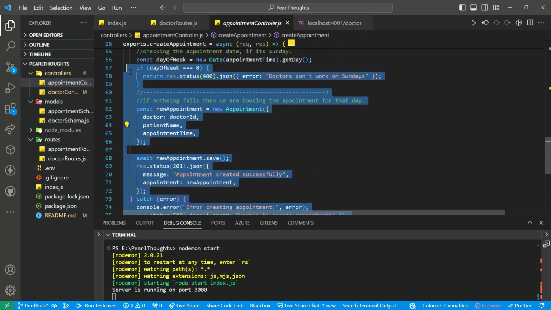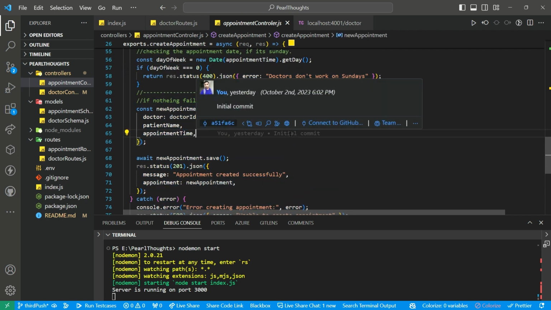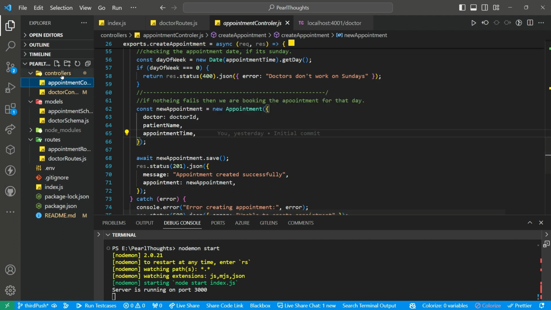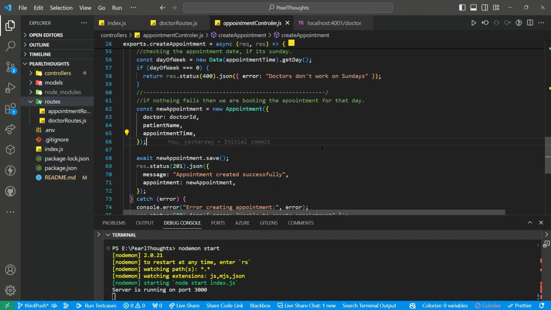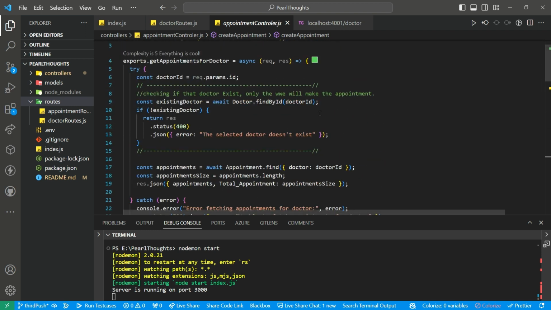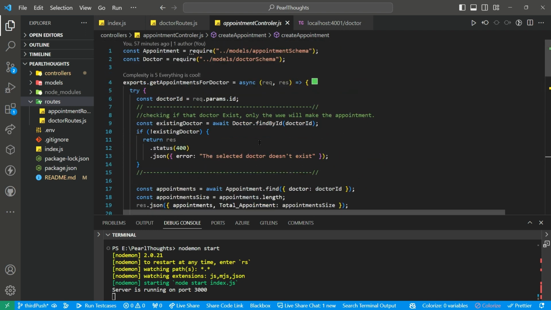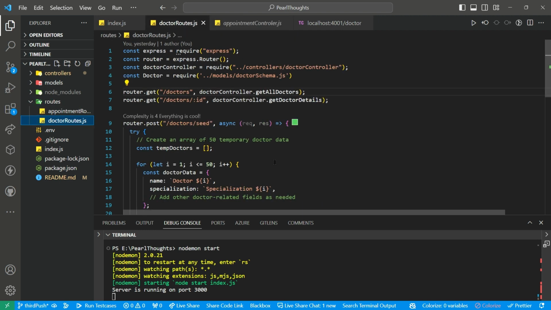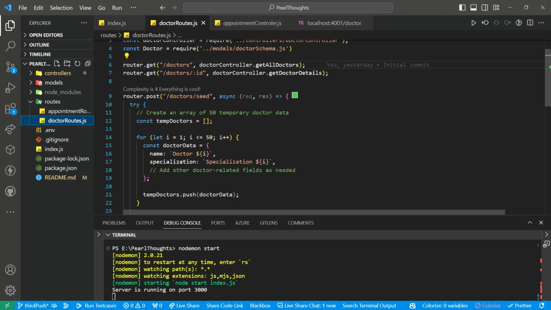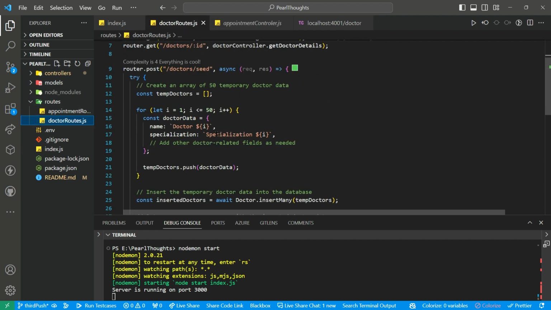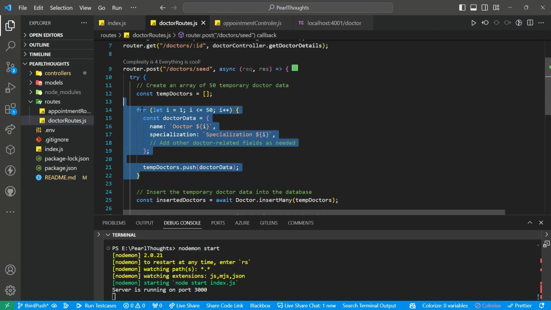So this is the whole code base. Now I'll give you a simple tour of how it works in Thunder Client. I'll test all these APIs. In the doctor routes, I have also created another route, slash doctor slash seed. It will create bogus data of 50 doctors. If I call this POST function, it will push everything into the database.